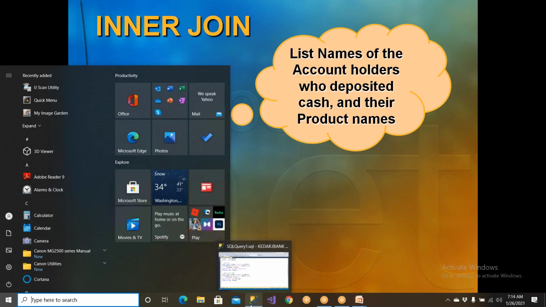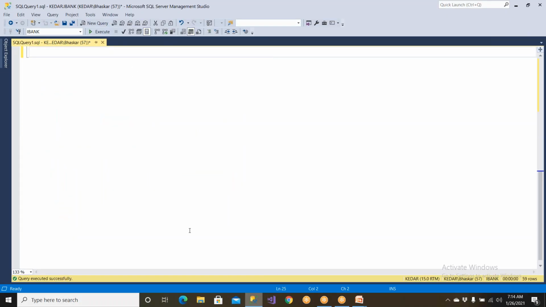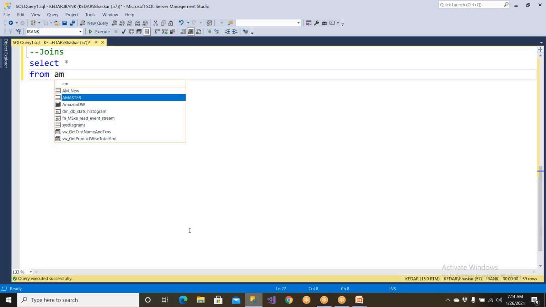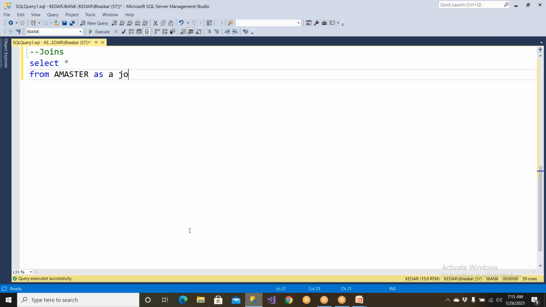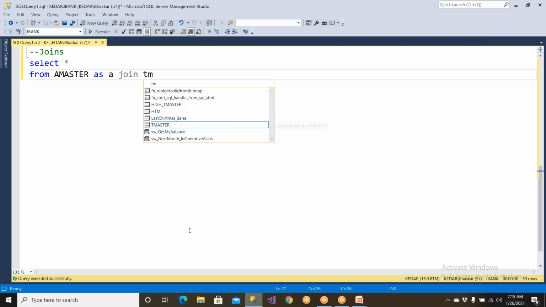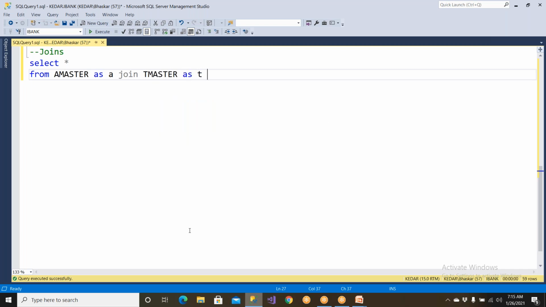So first you try joining. Okay, so join all the tables. Select star from account master table as A or AM, whatever you want to have, join the transaction master table as T. The ON condition is important. A dot account ID I have given as A. Sometimes people will not give you AS also, AS is not compulsory. They simply say account master A join transaction master T on A dot account ID is equivalent to T dot account ID.